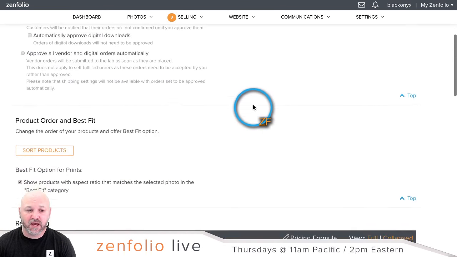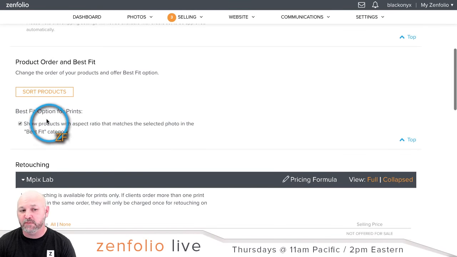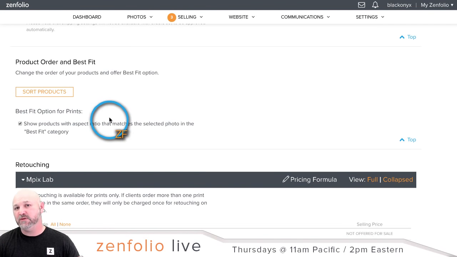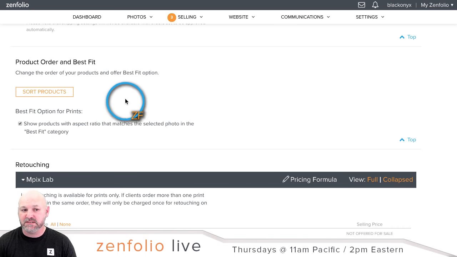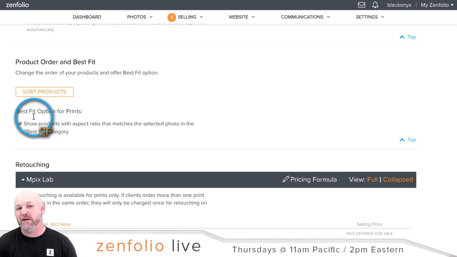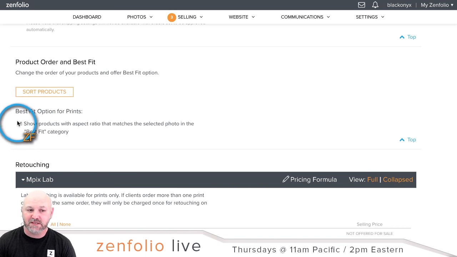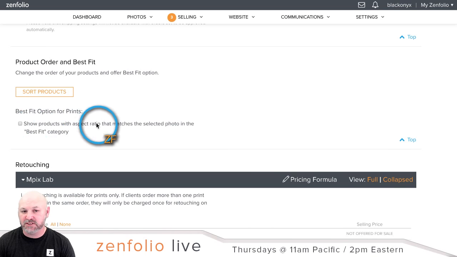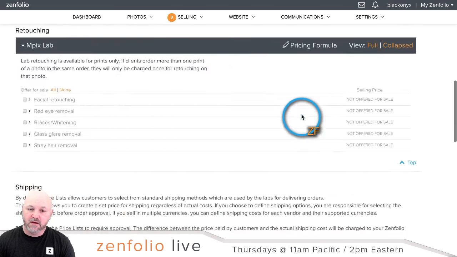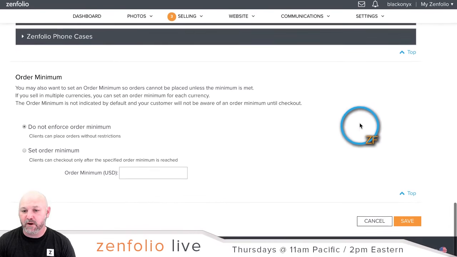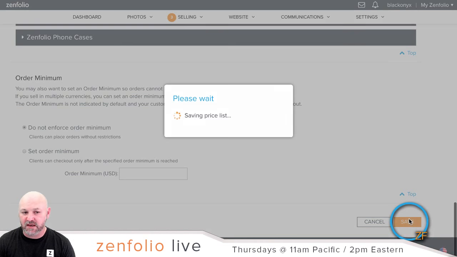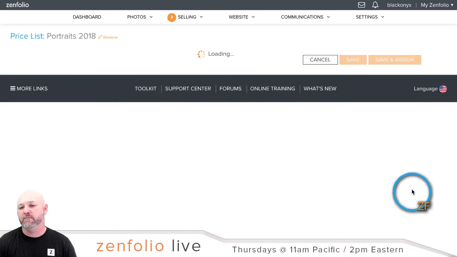Now, another option that you have here is you can show best print option here if you want. Since I built a really simplified price list, and I built it based on my camera's aspect ratio, I don't need this option. I'm actually just going to uncheck it. So now what we're going to do is scroll down to the bottom, and I'm just going to click save. This is going to take me back to the price list.